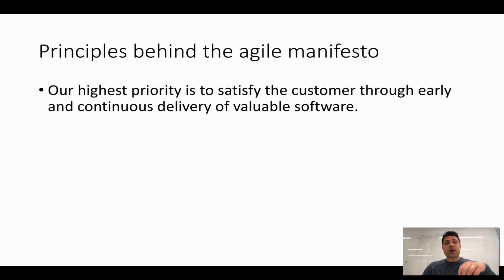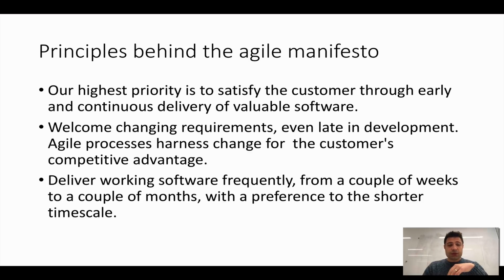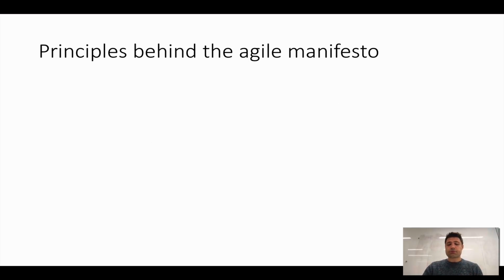The Agile Manifesto has many principles behind it. I'm not going to go through all of them, but our highest priority is to satisfy the customer through early and continuous delivery of valuable software. So this is about return on investment. We welcome changing requirements, so we want to embrace change. We want to adapt. We want to deliver working software very often, from a couple of weeks to a couple of months, but shorter is better.